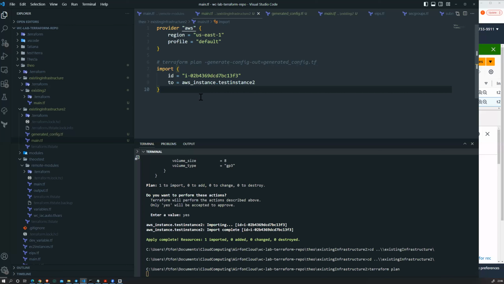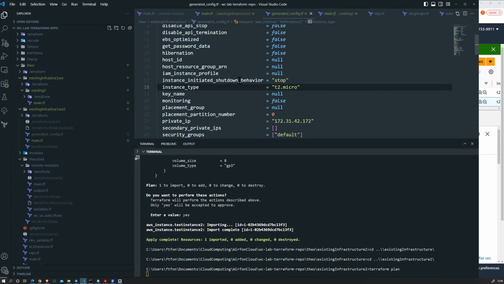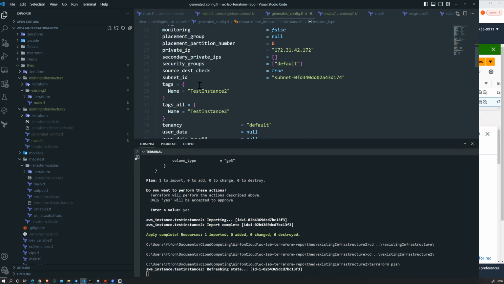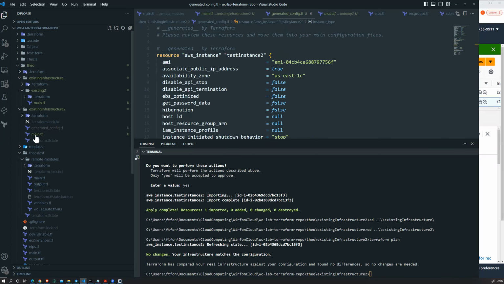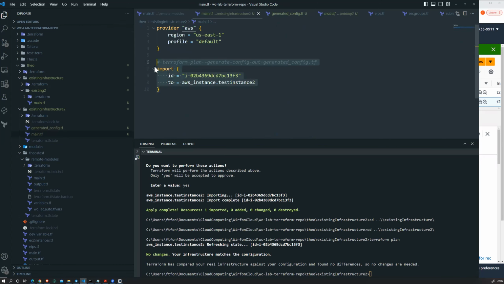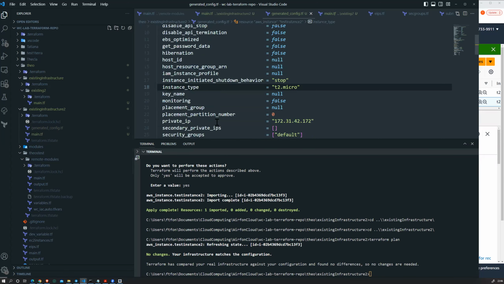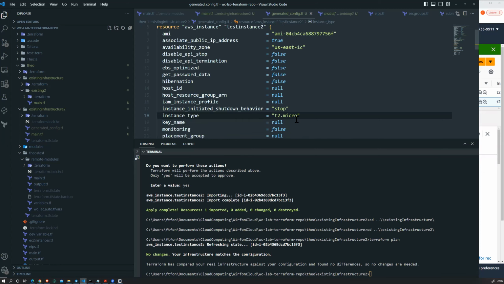I should expect so. Yeah, and the instance is here. Now you can also manage your resource. See, no changes. So it's not like you have to remove this import block later. It's just going to be there. But you can, of course, because if you already have the configuration, there's no need for that.